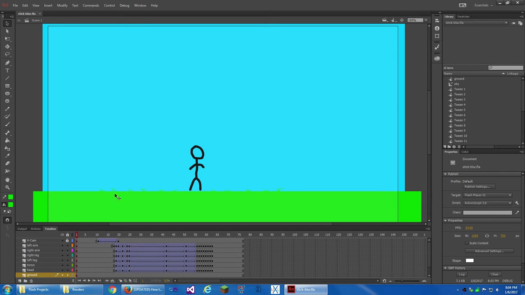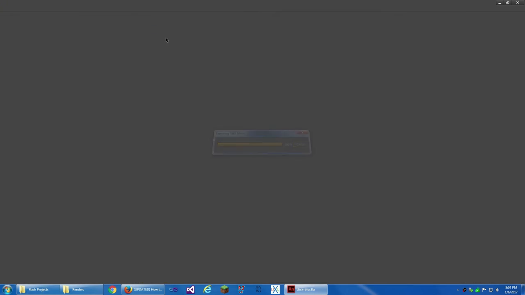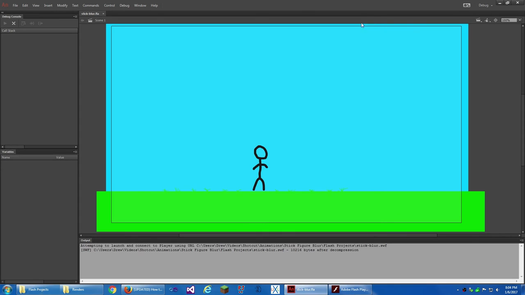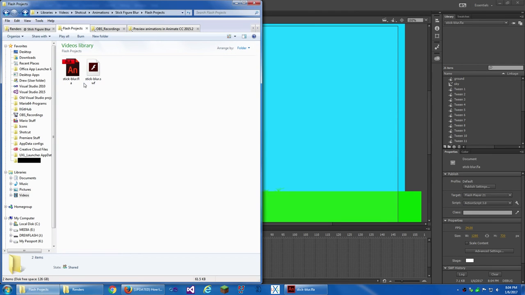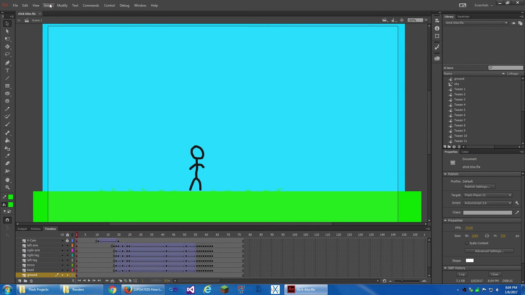Now, after you debug your project, it actually puts it right next to your regular project file. This is the project file that I'm using, and this is the SWF file that Adobe Flash or Adobe Animate puts in there.